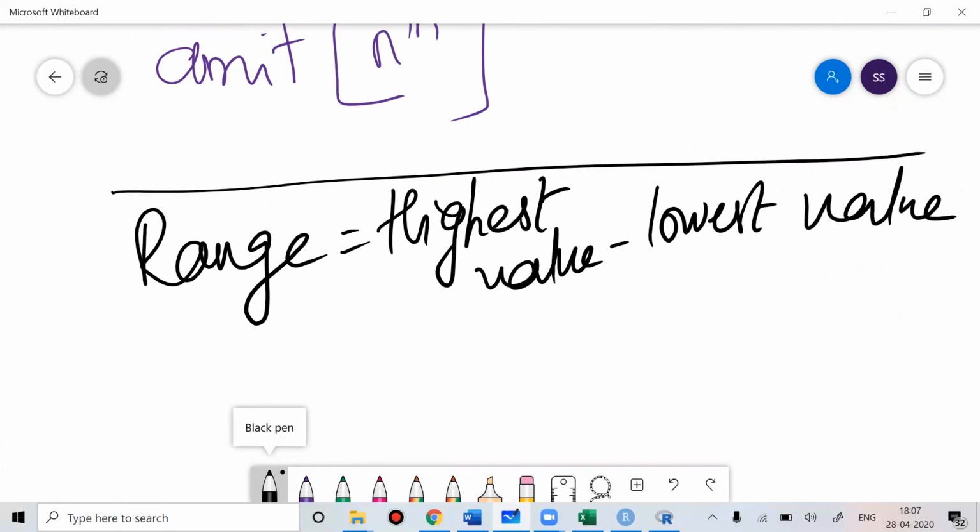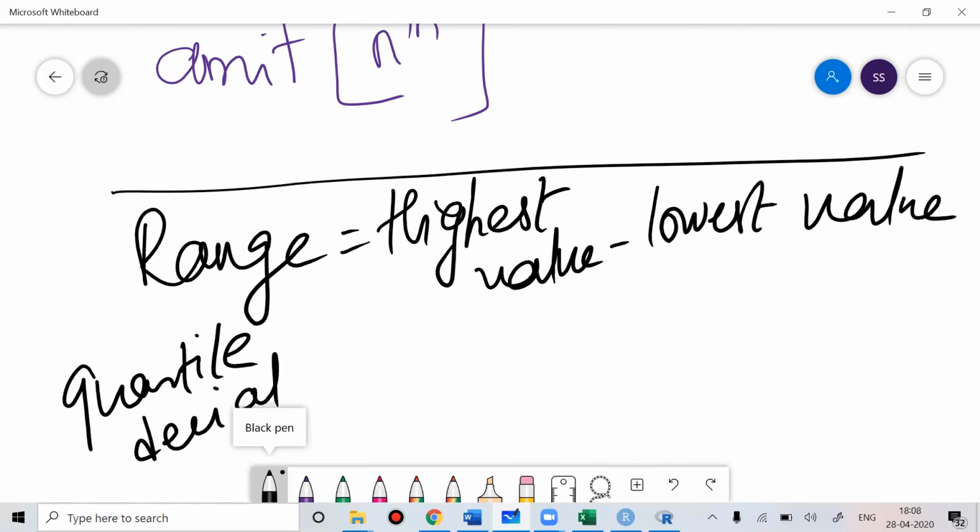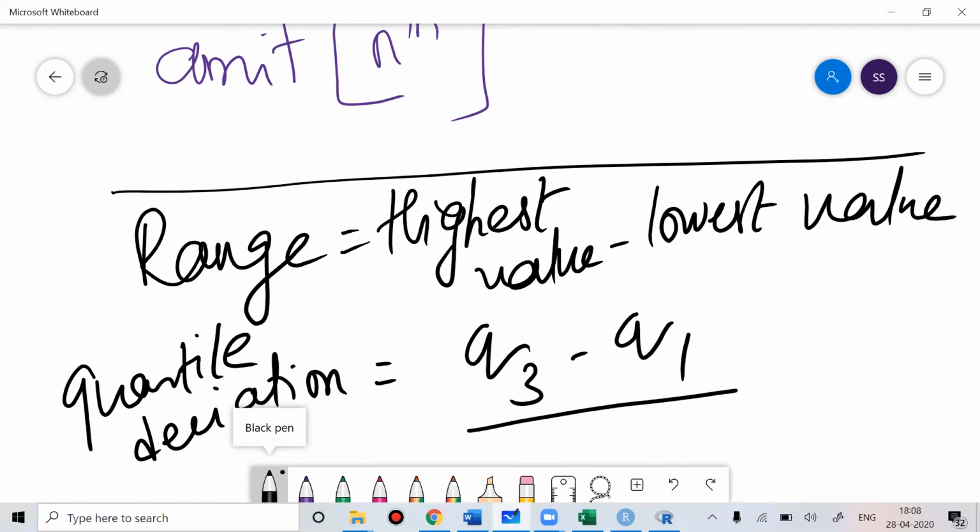Okay. Now you have studied median. What is median? You arrange the data in ascending order and find the middlemost value. That is the median. Once you understood median, the next thing you have to understand is quartiles. Median is 50% of data.